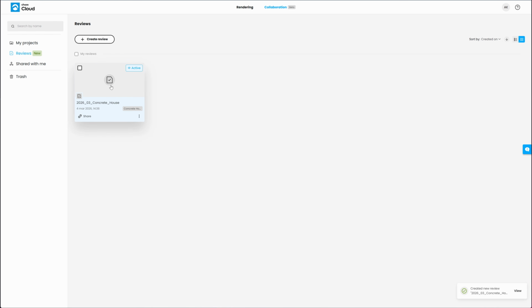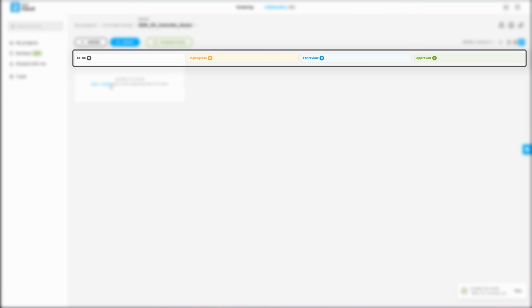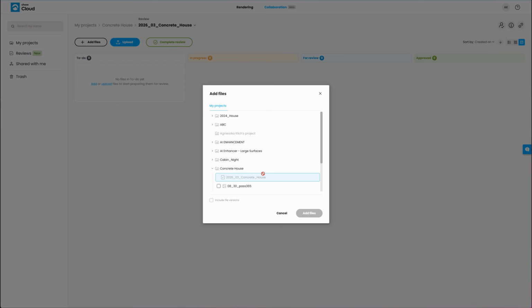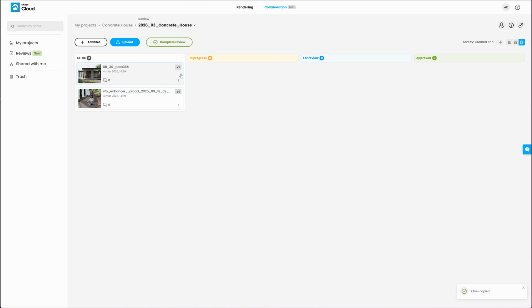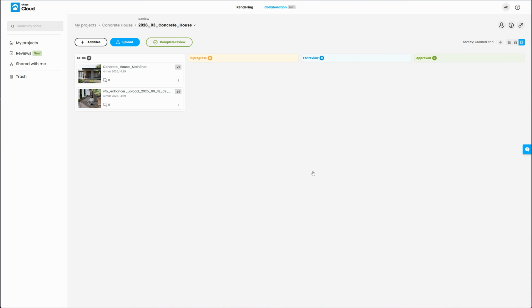The project itself is created automatically. Inside the review, we have 4 columns: To Do, In Progress, For Review, and Approved. You can add files either from My Projects on Chaos Cloud or upload them directly from your computer. In this case, I'll select the images from the Concrete House project. If we click the 3 dots here, we get a few useful options. The first thing I usually do is rename the images, just to keep everything clean and organized.